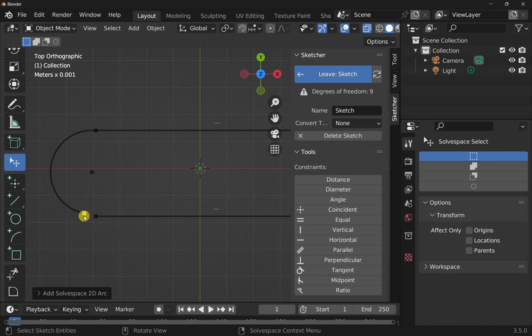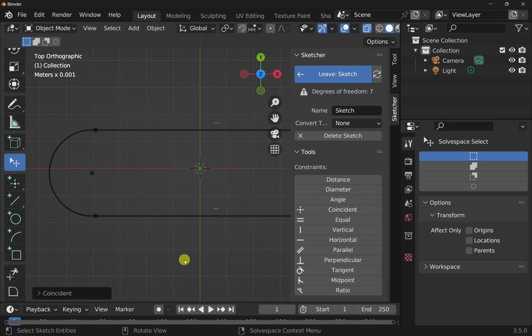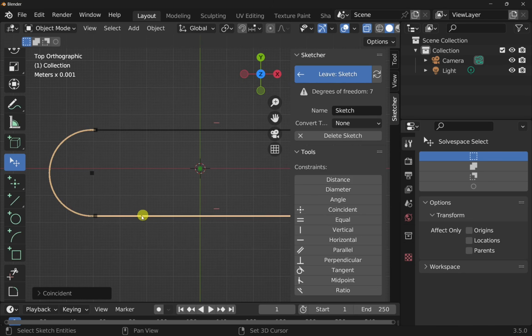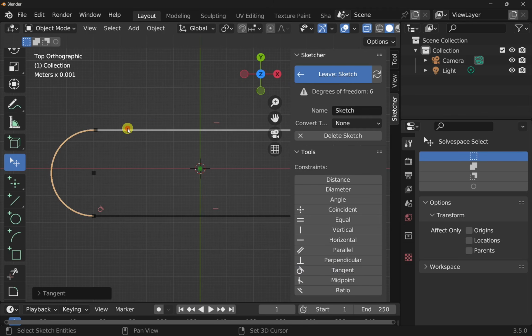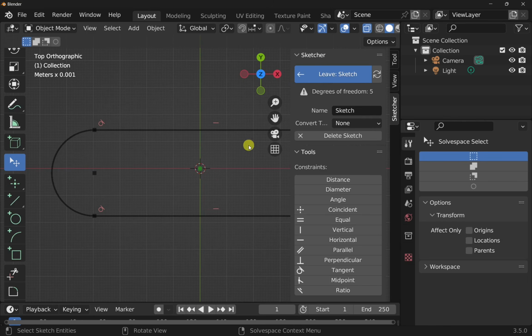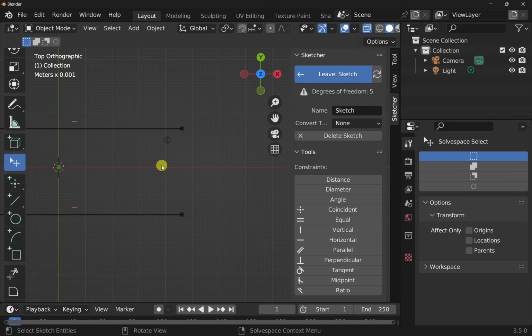This point, shift, hold that down, select this point, and make those coincident. I'm going to take the arc and shift select the line and place a tangency constraint, tangent to them, and the same with this arc and the top line, and make those tangent as well. I'm going to move to the right and repeat on this side.